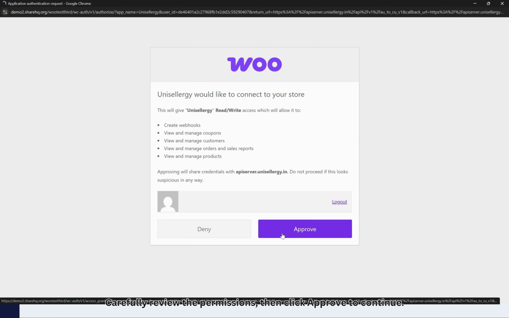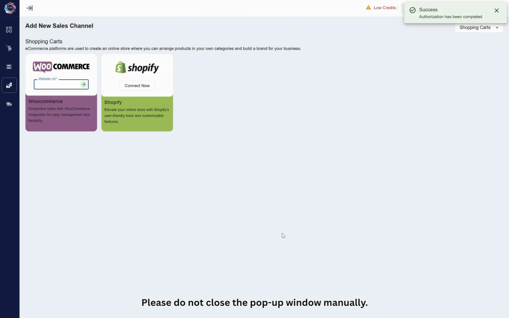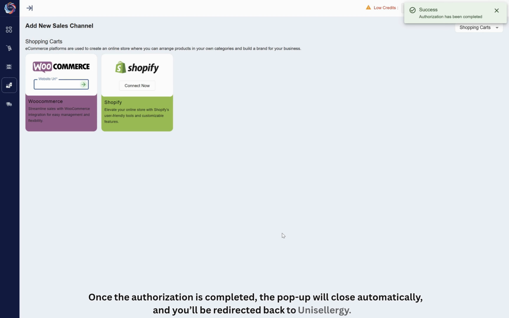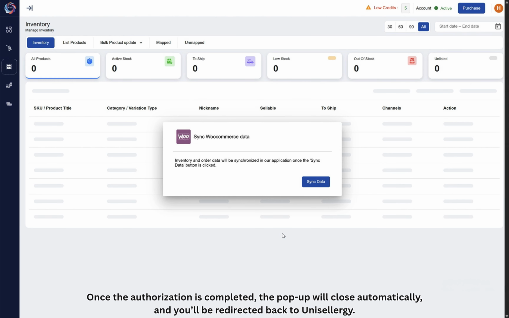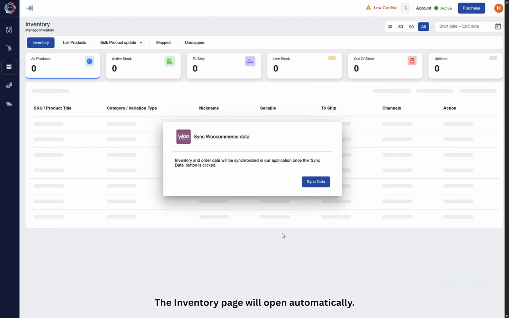Carefully review the permissions, then click Approve to continue. Please do not close the pop-up window manually. Once the authorization is completed, the pop-up will close automatically and you'll be redirected back to Unisellergy. The inventory page will open automatically.